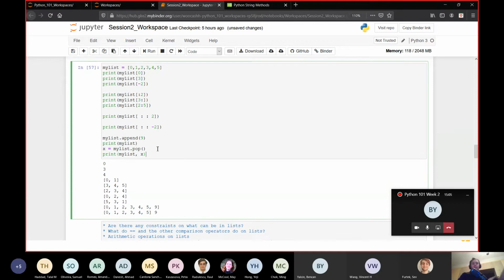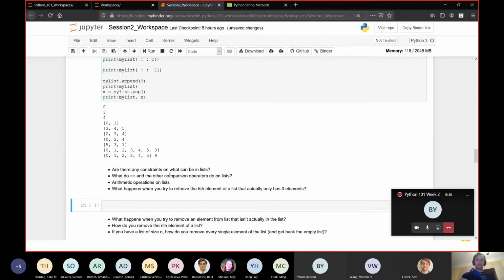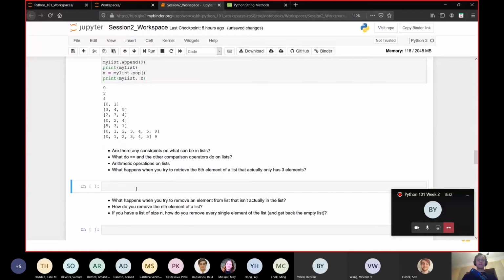Okay, these are some basic operations on list. Here are a couple of questions we can tackle. Let's consider the first question. Are there any constraints on what can be in the lists? Lists in Python are actually very, very flexible. So let's do a list L. It can have multiple types inside it, and it won't shout at you.